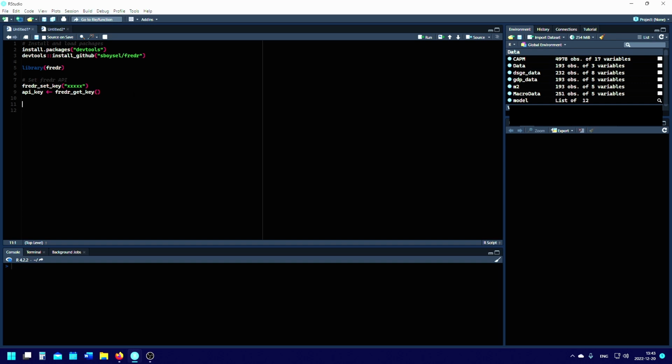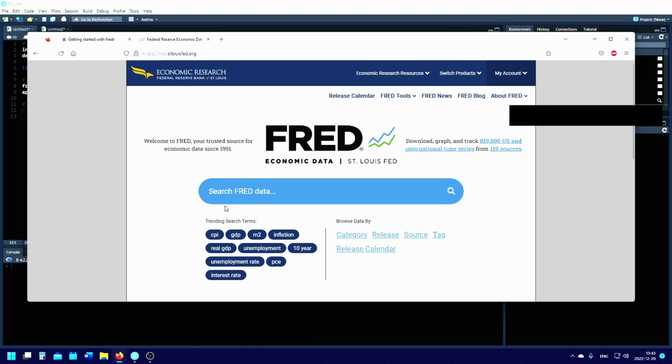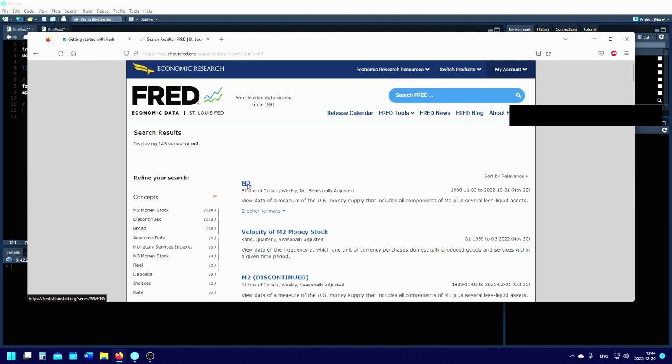So let's get some data. This would be one way to get some basic data from FRED. To make this clear, to get the data, you're going to need the tags for the specific data. I'm having some issues with my recording software. If I write M2, you're going to be able to see a tag on here. I'm not sure if you can see the screen or not, but that is what you're going to get.